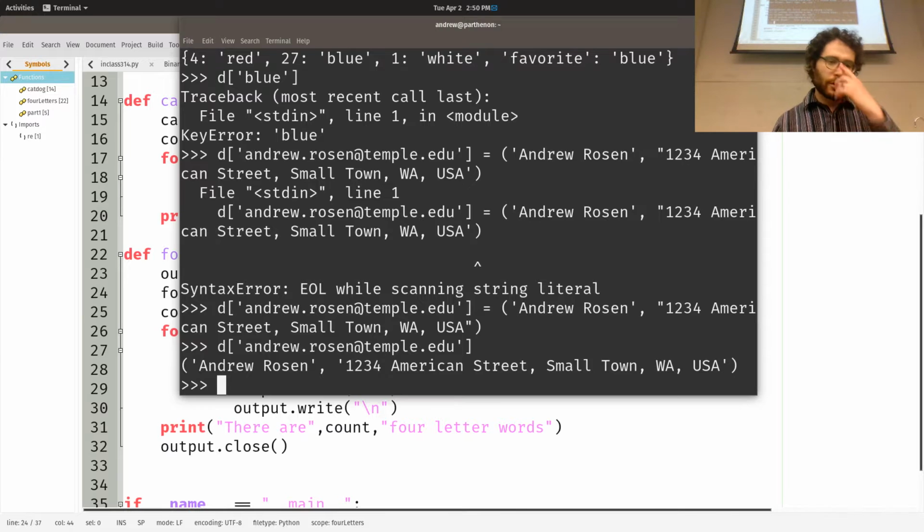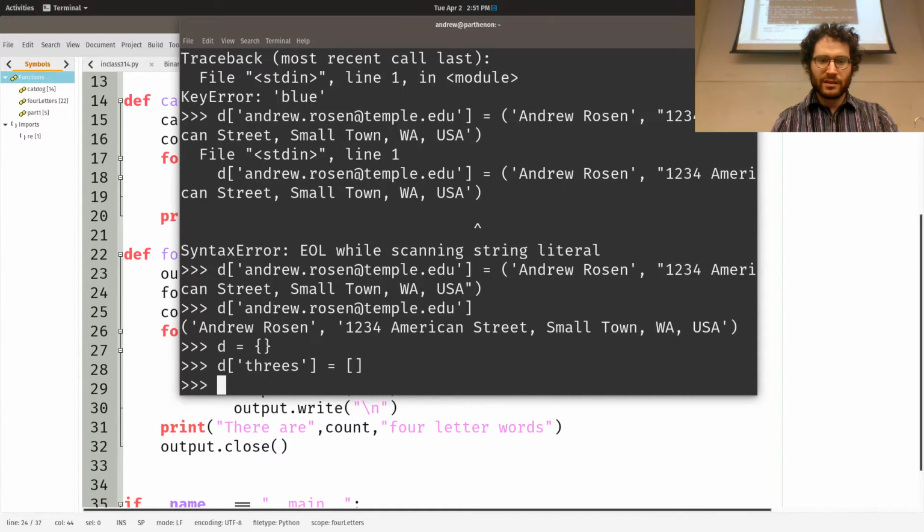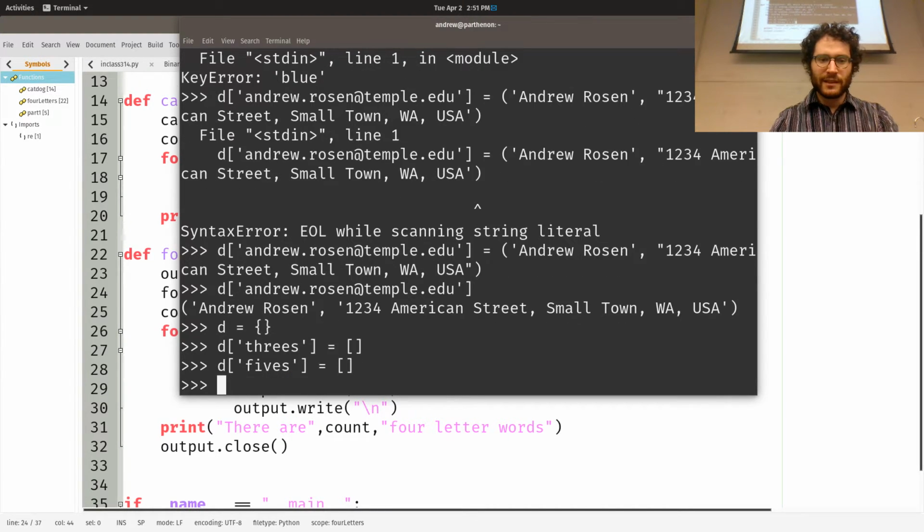Right? So let me go ahead and show you how that would work. Let's create a new dictionary. D is equal to a new dictionary. D threes is equal to an empty list. D fives is equal to an empty list.